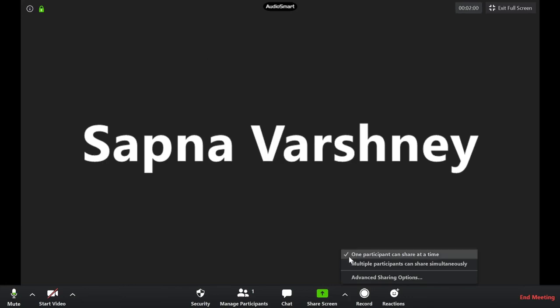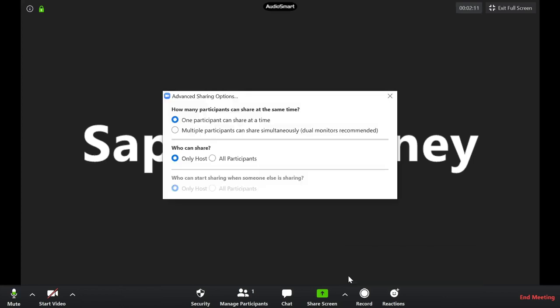So either allow one participant who can share the screen at a time, or allow multiple participants who can share simultaneously. And then there are advanced sharing options, where you can control how many participants can share at the same time or who can share, say host only. If participants can also share, then you can select who can start sharing when someone else is sharing, either the host or the participants. So if not required, disable the share for participants and only allow one participant to share at a time.